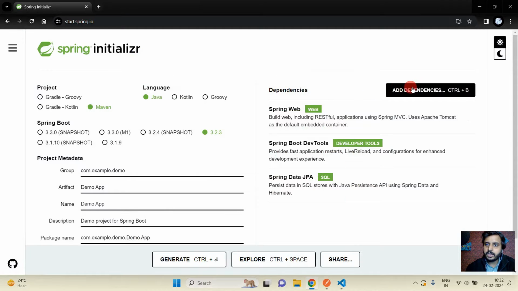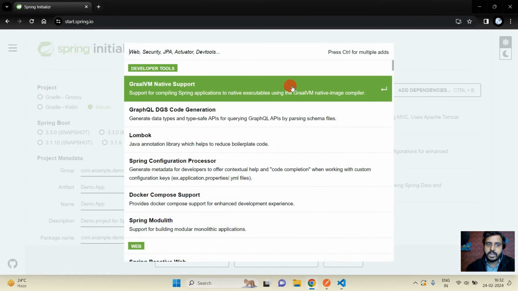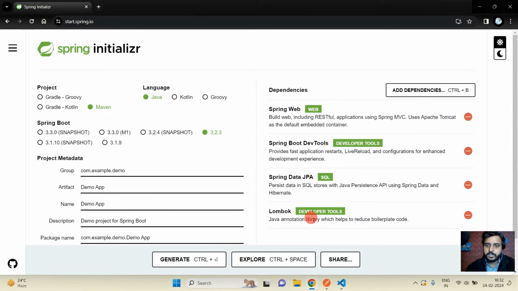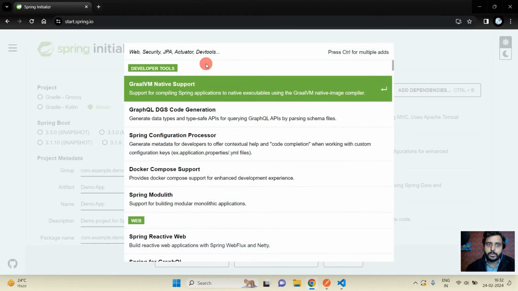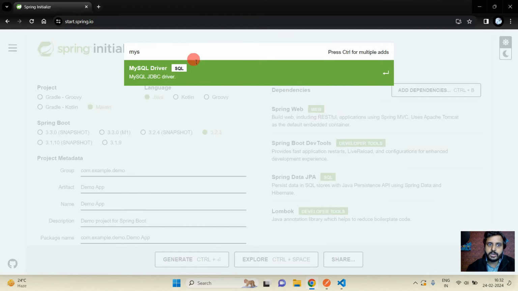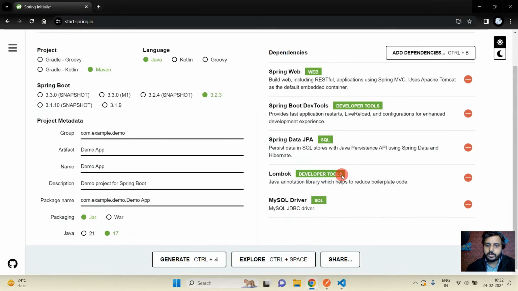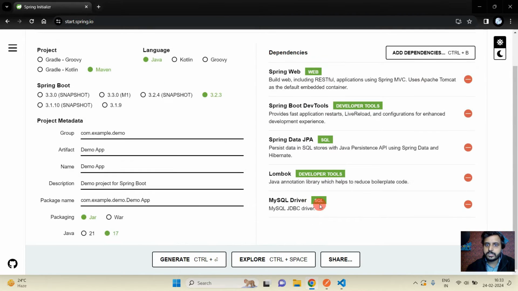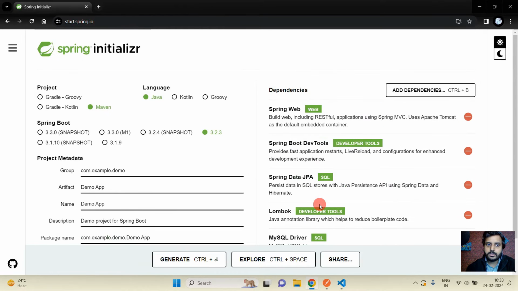Again I am going to add some dependencies like Lombok. I am using Lombok because it removes boilerplate code from our project. And one more dependency we have to use is the MySQL connector, the MySQL driver, because we are using MySQL in our project. Everything is fine. Now I'm going to click on this generate button.